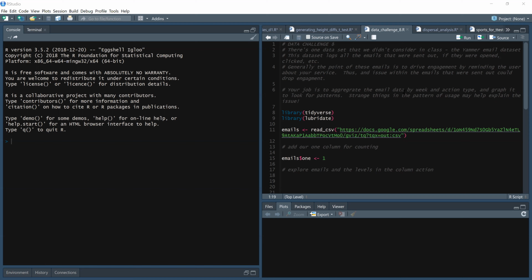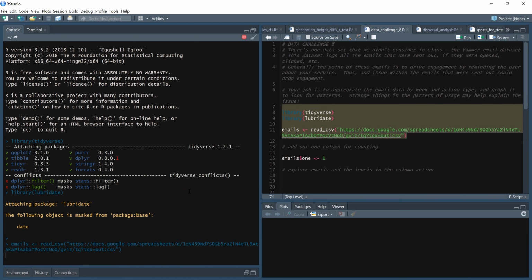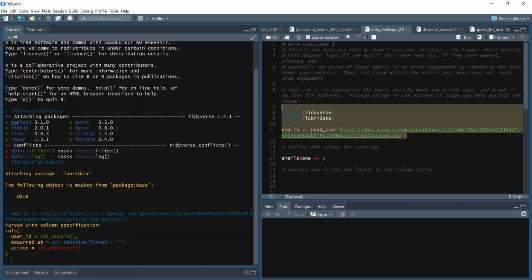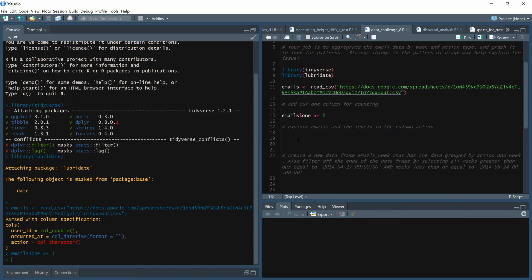So the data challenge is essentially doing the exact same thing we did in class, looking at patterns of interaction over time. But this time, we're going to be looking at the emails data. So let's go ahead and run this quick and get this data in. It'll take a quick second. And let's look at this fourth data set. As you can see, it has user ID just as we had before, which we're not going to need, but the time that it occurred at and what the action was. Right off the bat, let's add one column so we can use that for simple counting. And let's explore emails quick.